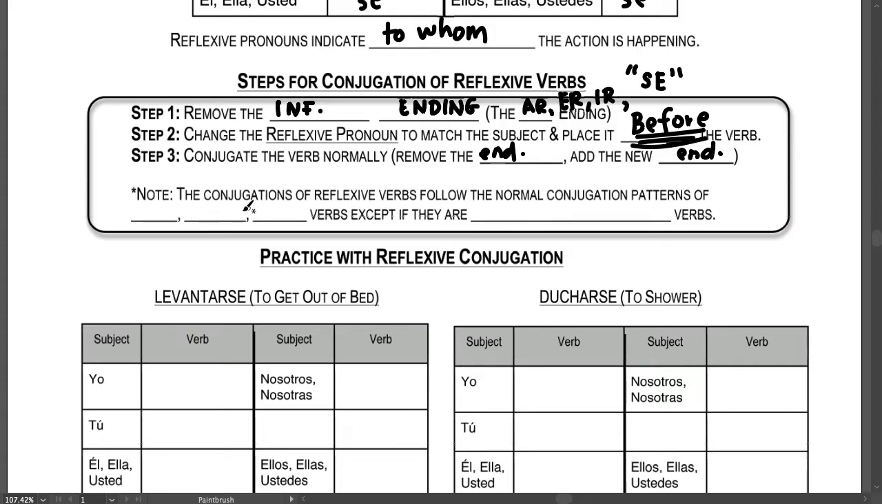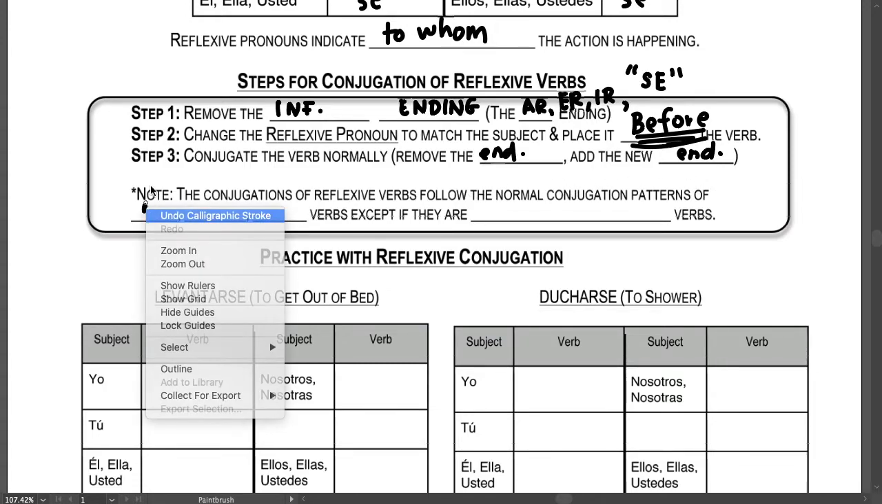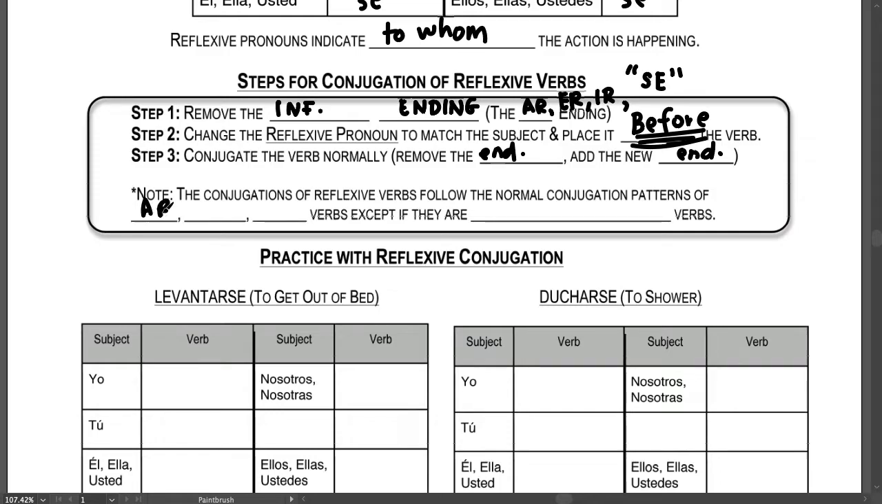And then note the conjugations of reflexive verbs follow the normal conjugation patterns of AR, ER, or IR verbs, except if they are stem change, which we will see.